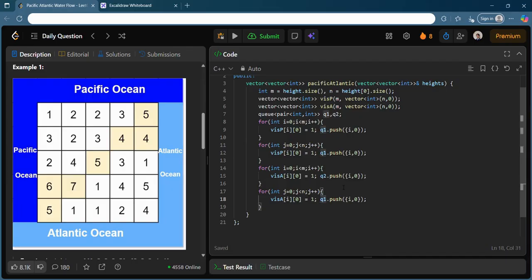And for this Atlantic Ocean you need q2 to push into. For this you can also observe that this will be for j. When you are doing it for the Pacific Ocean for j, you have the first row which is 0, and the column will be iterated by this j variable.